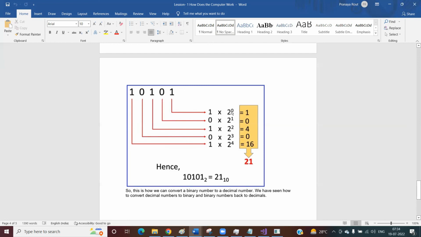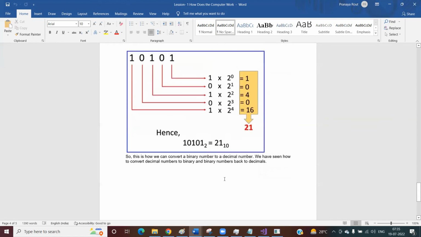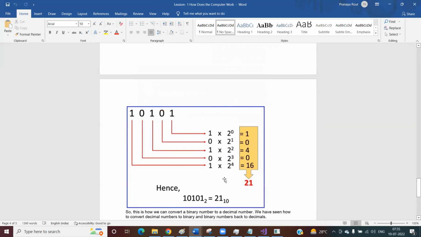So 2 to the power 0 equals 1, 1 into 1 equals 1. Whatever you multiply with 0 will become 0. 2 to the power 2 is 4, into 1, 4. 0 multiplied with anything becomes 0. 2 to the power 4 equals 16, into 1, 16. If you add these, it is 21. So for this binary number, the equivalent decimal number is 21. Clear or not? Yes, clear.